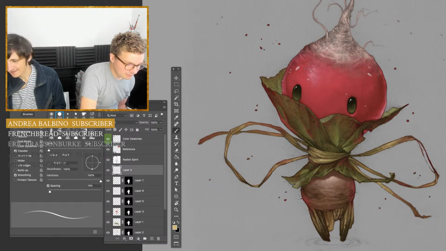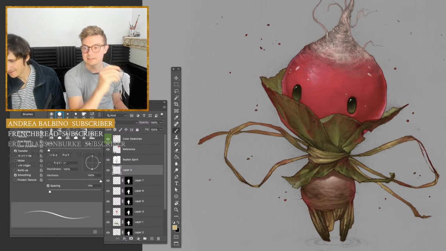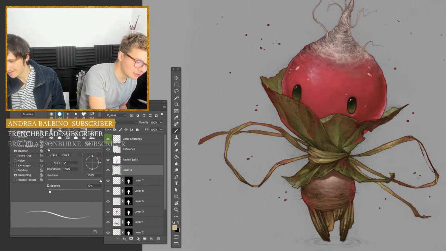So I'm also trying to find the highlights as I'm doing this. Basically I'm looking at corners or edges that could use a little touch, and I'm just dotting it on to give it more texture.